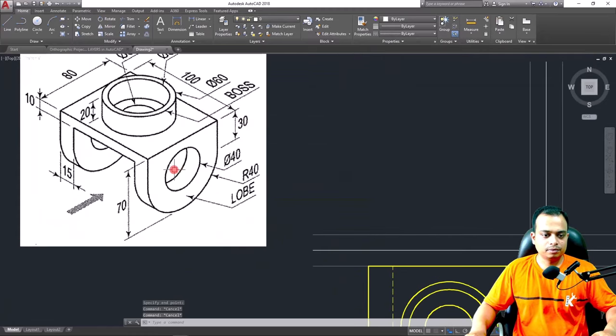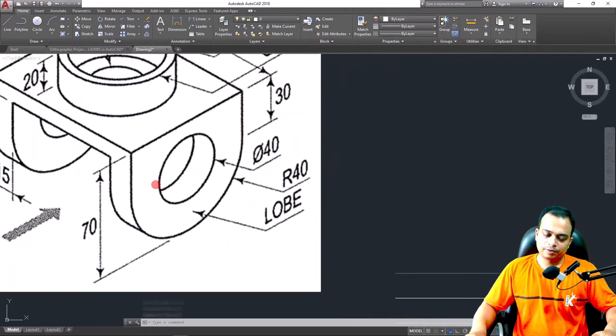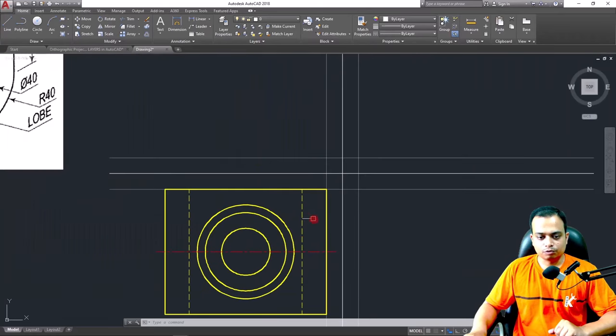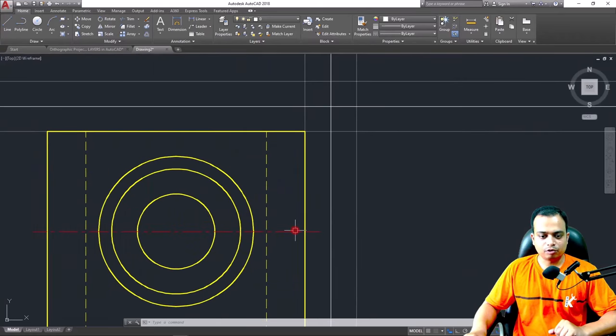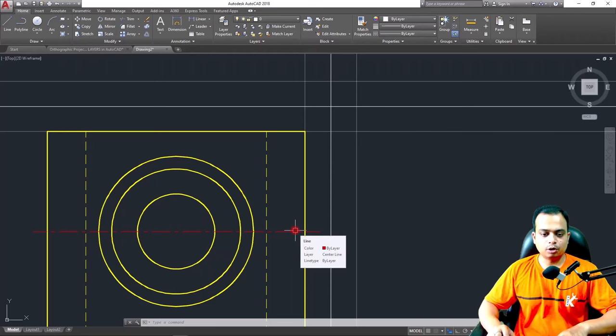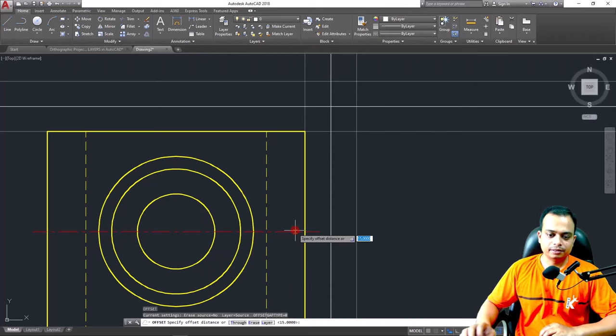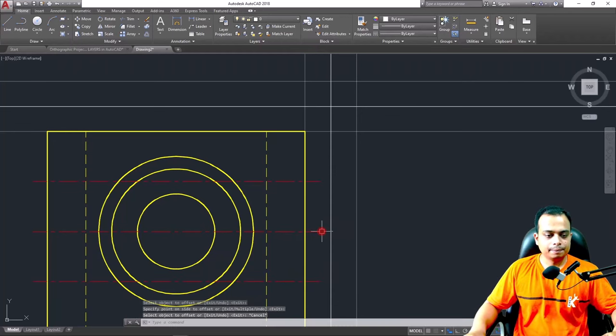Now, as I told you, from the top, the edge starts from here and it ends here. So we need to show this. Again, from the center, 20 forward, 20 backward. So from the center, 20 forward and 20 backward. I'm going to use the offset command. O, enter. 20 is the offset distance. Click above, click below, and done. Right? I'm going to use the trim command now. TR, double enter.